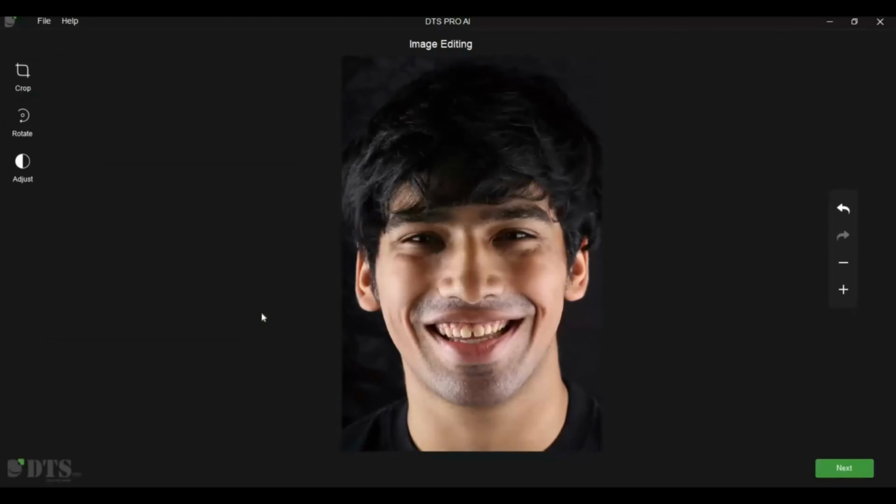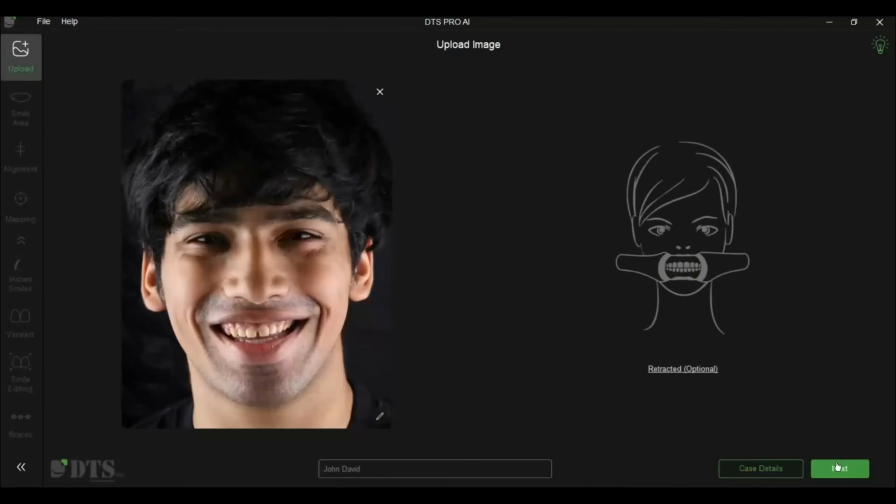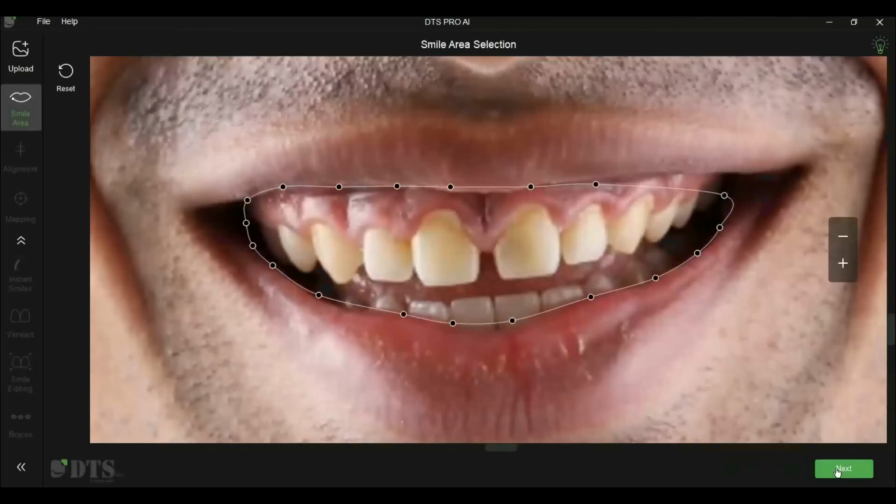Once the image has been uploaded, enter the patient details. You can save your practice profile information in the Profile section located under the File menu. Press Next to proceed. This takes us to the Smile Area Selection screen, where the AI automatically makes the selection.